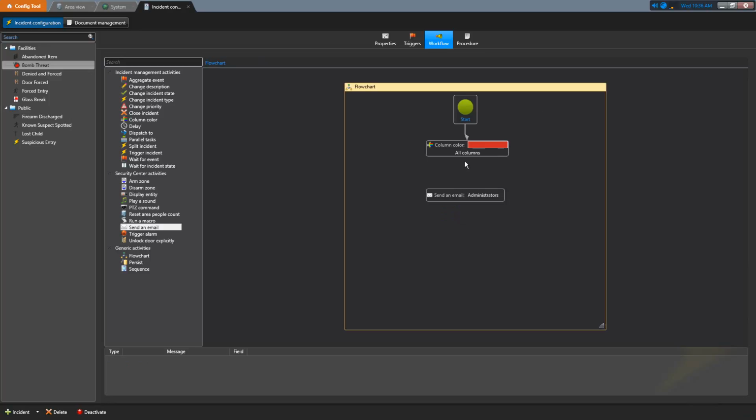Apply, and that's here. I'm going to have that as my second step, so I'm going to connect these two together. Move that up a little bit.